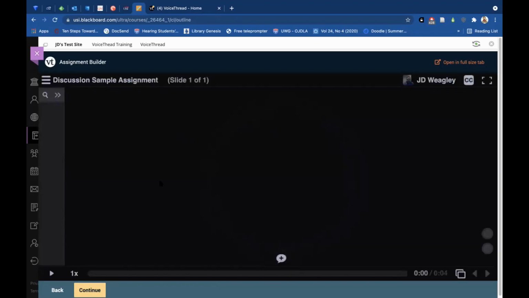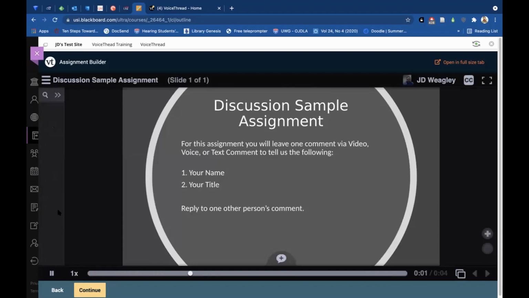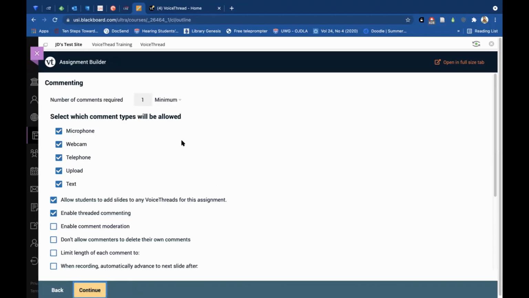And it allows me to preview the voice thread. Again, I don't have any comments on this. It's just a slide right now. So I'm going to go and click on continue because it's what I need. I could go back and edit it again if I needed to. And then for commenting, remember that the number of comments required are the original comments plus replies. So I'm going to change this number to 3 because I want students to make 1 comment and 2 replies.